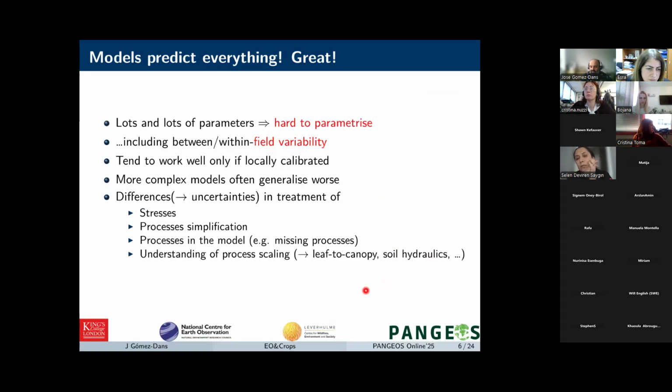I mean, they're great. They seem to predict everything about a crop. Why bother with observations then? But the fact is that, generally speaking, they're pretty rubbish. They're very complicated models. We've got loads of processes, and each of those processes needs to be parameterized. Not only that, the assembly of these processes also needs to be parameterized, and that includes change of scale from leaf to canopy and so on. So that adds a lot of parameters.